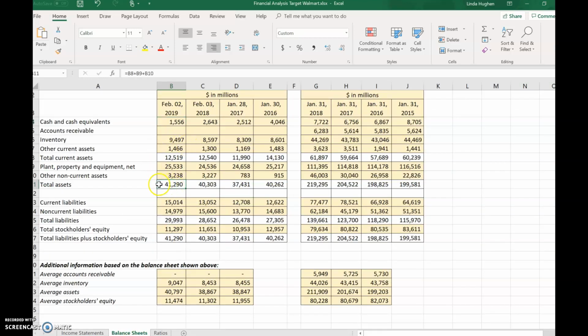For example, this 41,290 in the most recent year for Target. That's what the company had on February 2nd, the very last day of the year. To get a better picture of what the company held in assets over the course of the year, we take this year's plus last year's and divide by 2 to get an average. I've done those calculations down here.